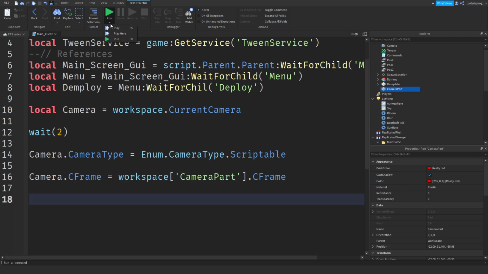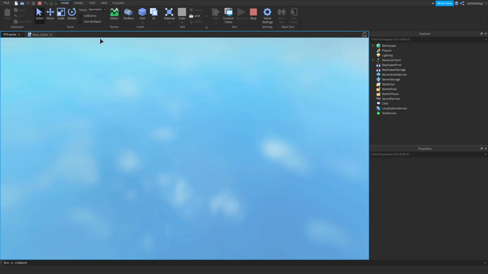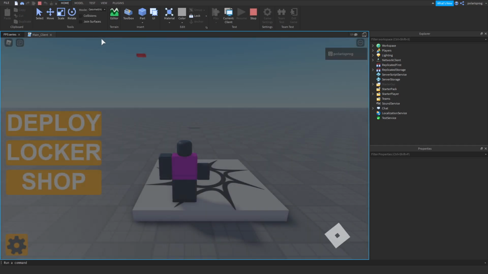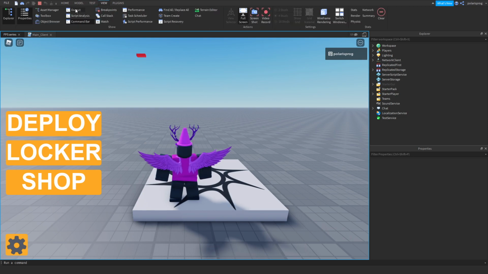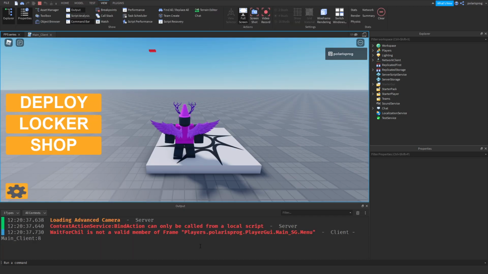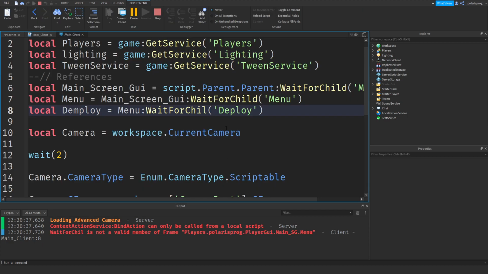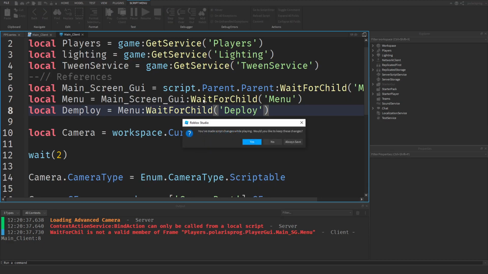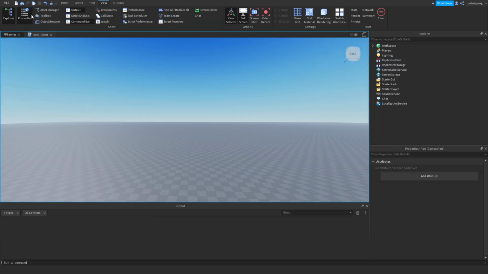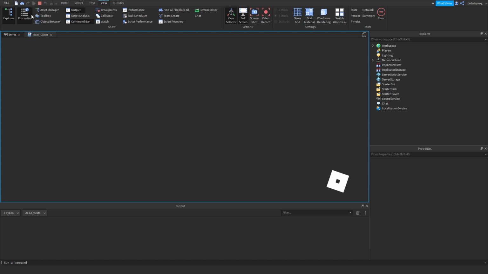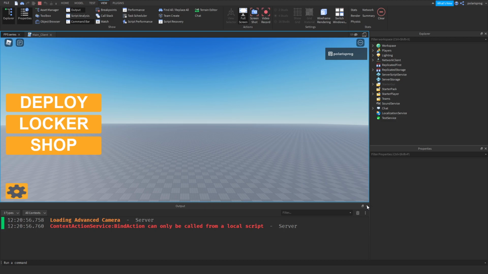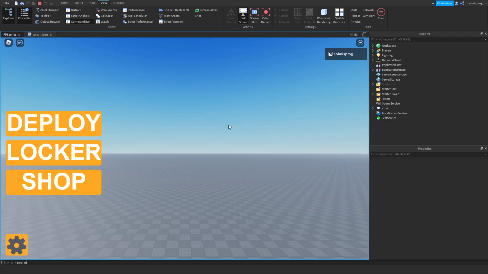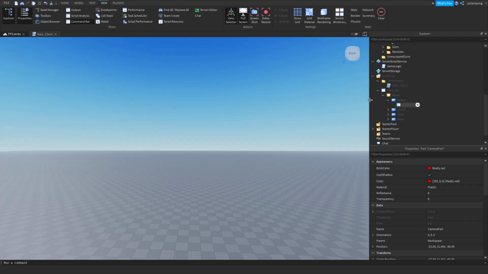So we'll play the game and wait 2 seconds. Our camera should go there, but it does not. So as you can see, WaitForChild is not a valid member. Okay, so that's very simple to fix. I just spelled WaitForChild wrong. That should be fixed now. Let's play the game again and see if it works. So 2 seconds, and as you can see, our camera is teleported right there. Okay, so we got that to work.